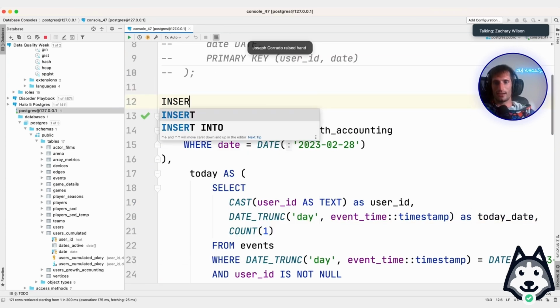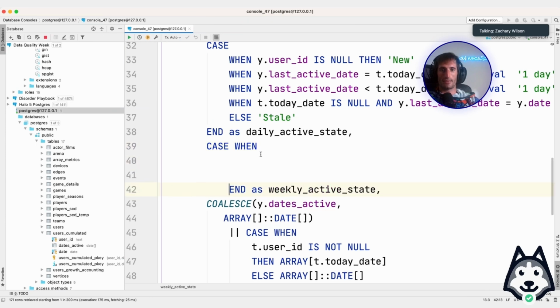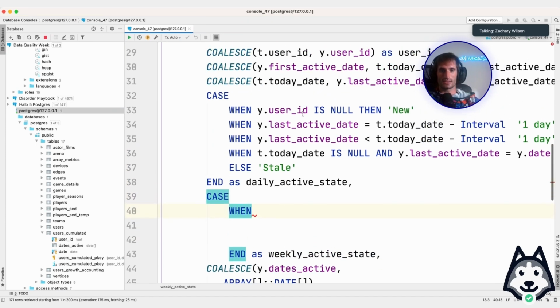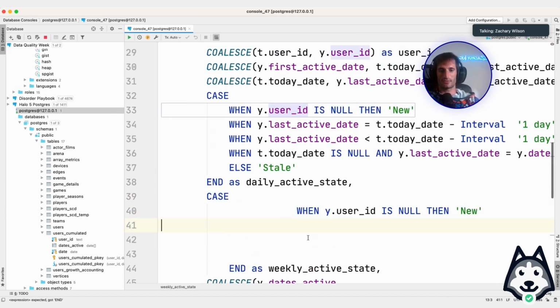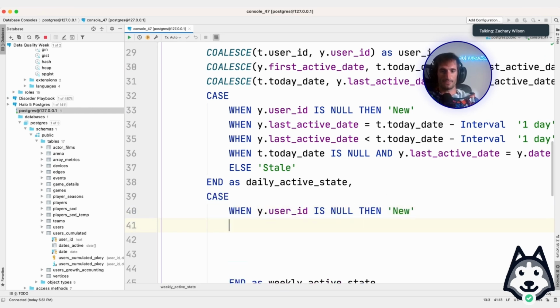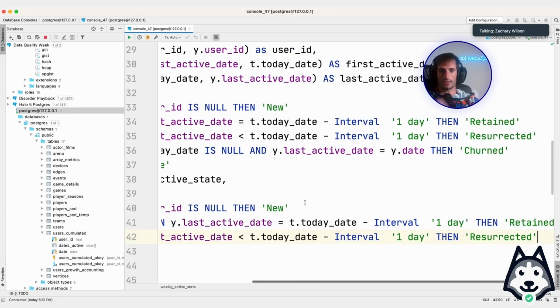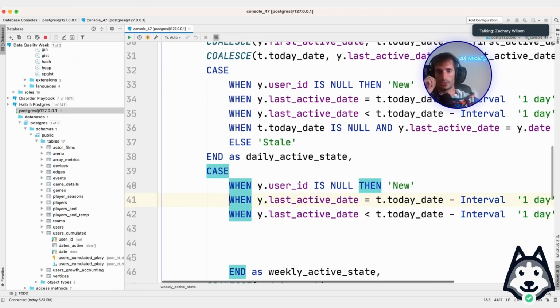All right, we're going to need insert into users growth accounting. So one of the best things about growth accounting, right, is this first statement is easy. It's the same. That one's easy. Okay, so let's go ahead and grab these two. And I think this will also be not too crazy.